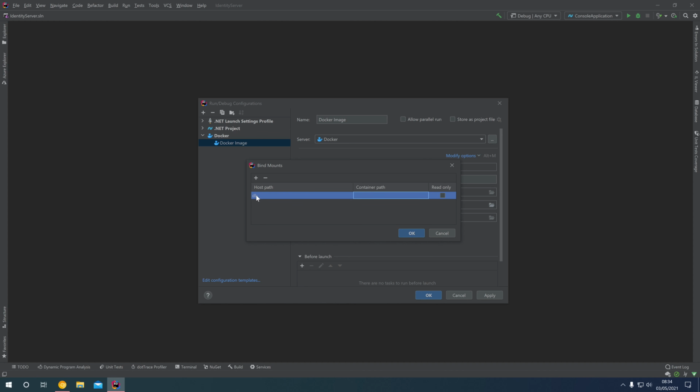So specifying a host path there of an actual file directory is useful if you then want to be able to sort of browse those database files on your local machine. We can then specify the container path, /var/lib/postgresql/data. We can hit OK like so.